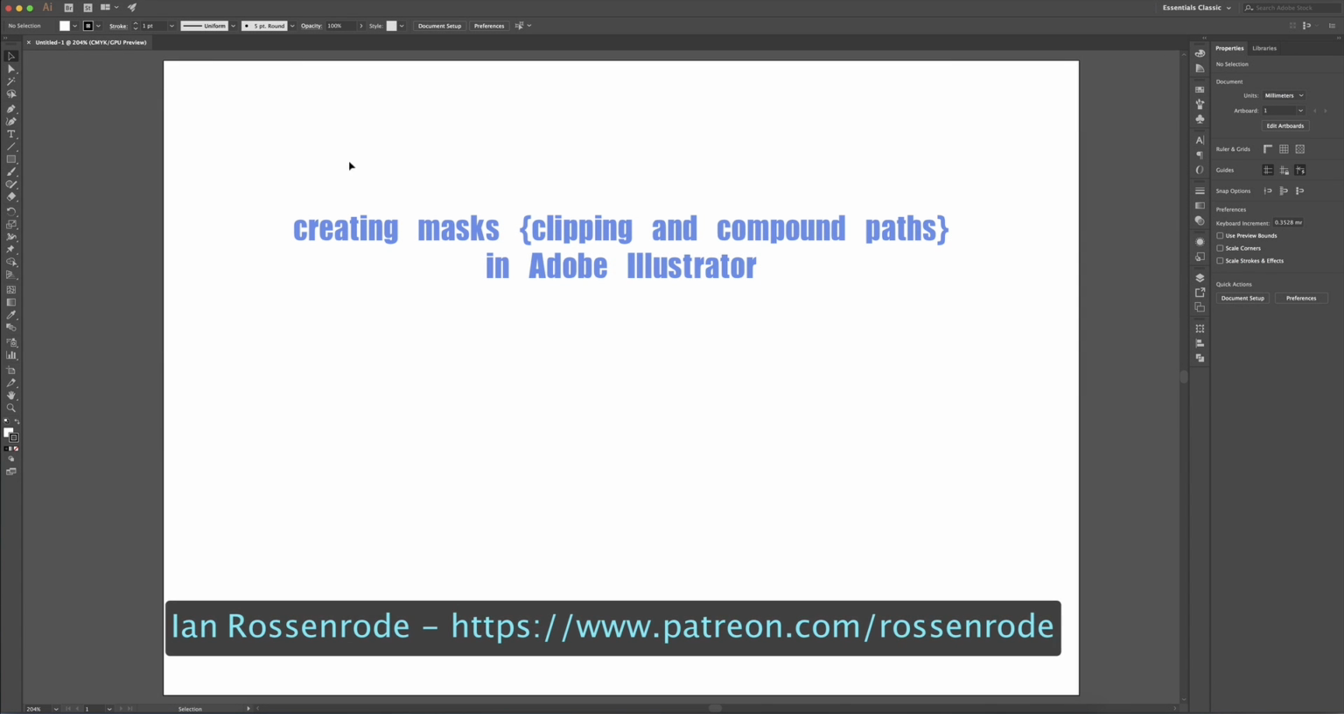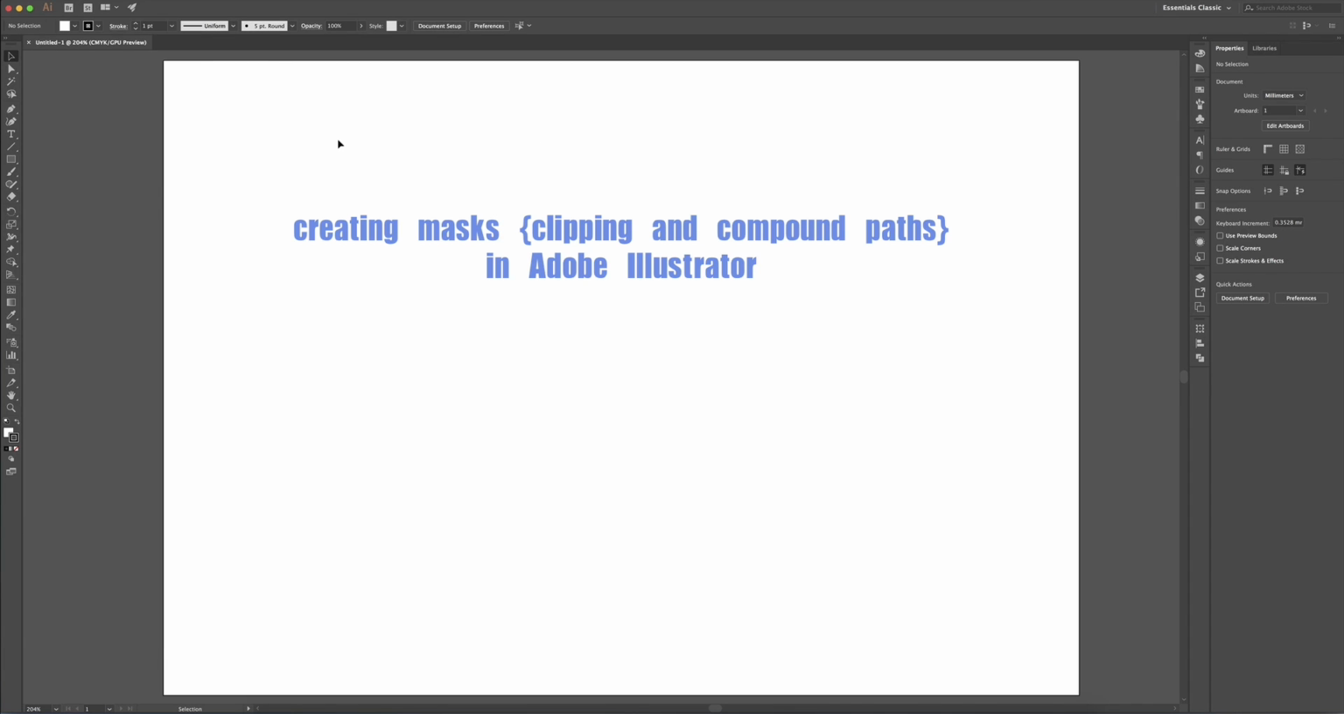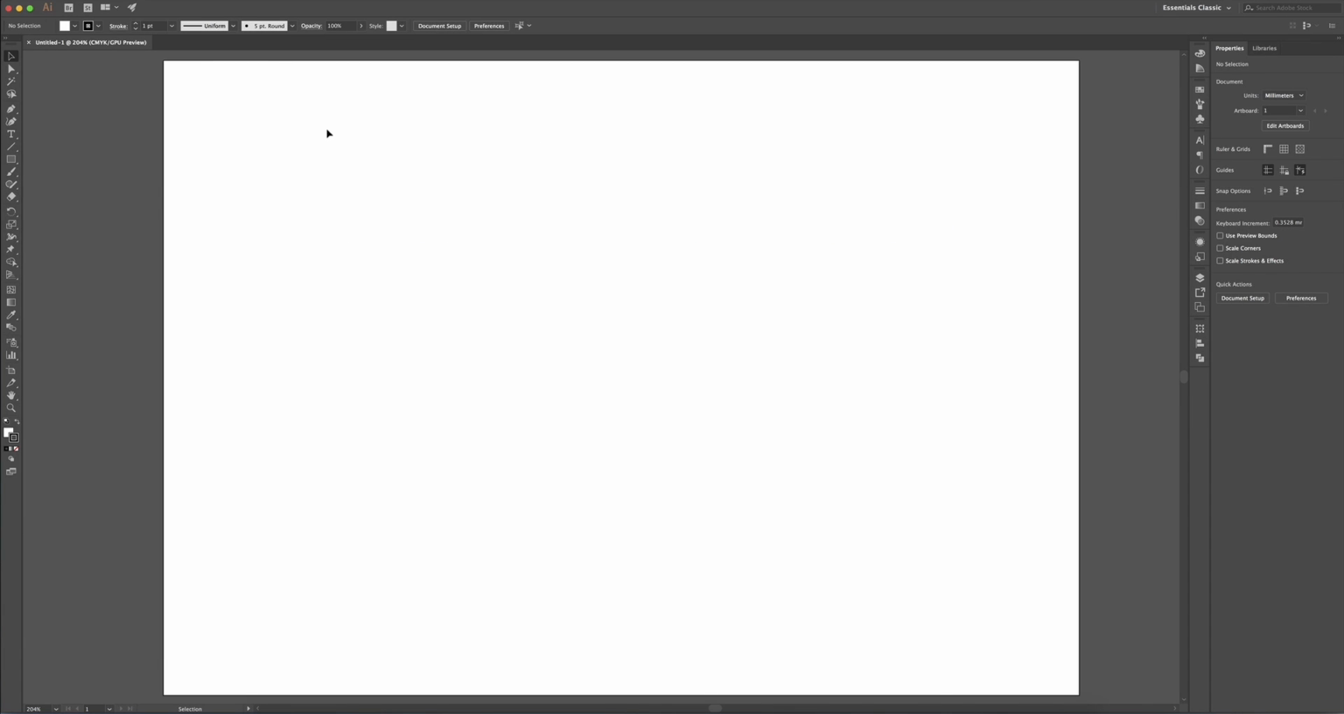Right, this is a fairly quick tutorial. It's doing masking out compound paths, clipping paths in Illustrator. This is a way to have your image, your graphic, your photograph, your colors, your texture showing through your lettering or showing through your shape or your design or whatever.